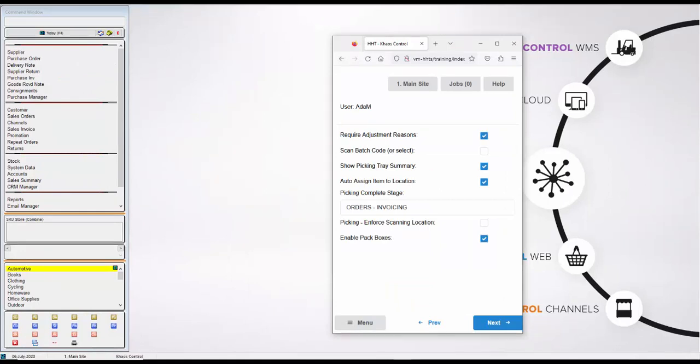We'll start by taking a look at the Options. Here we can control whether reasons are required when adjusting stock. We can turn on batch code functionality. We can decide whether we want to show a picking trace summary during a pick job, and whether we want to auto-assign items to locations when booking in.